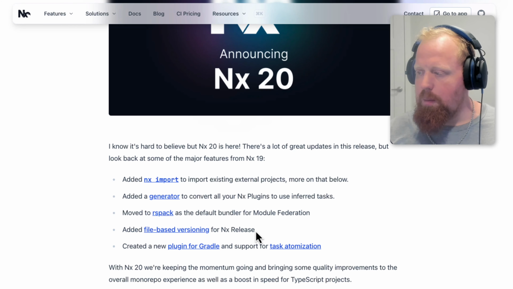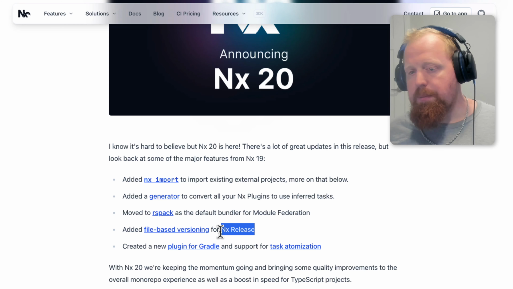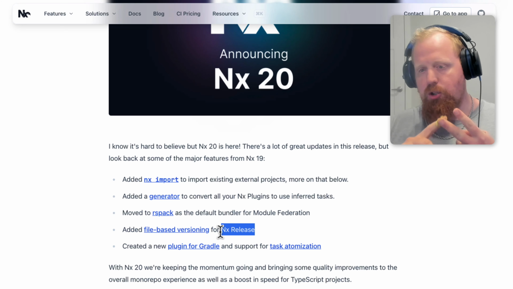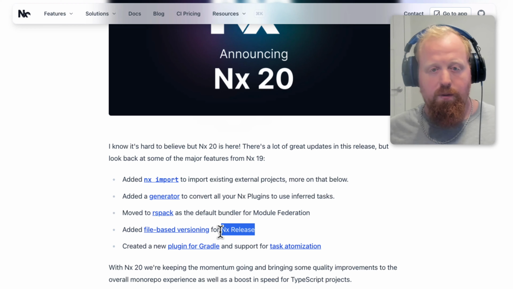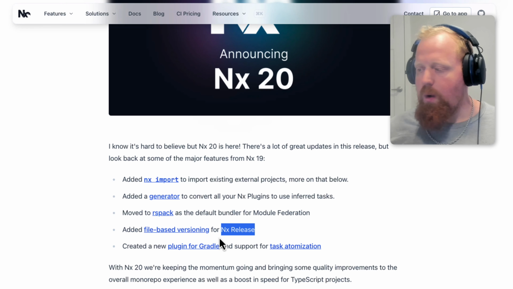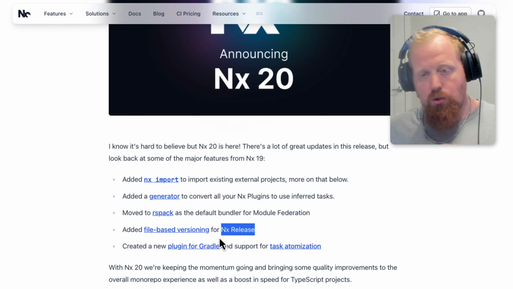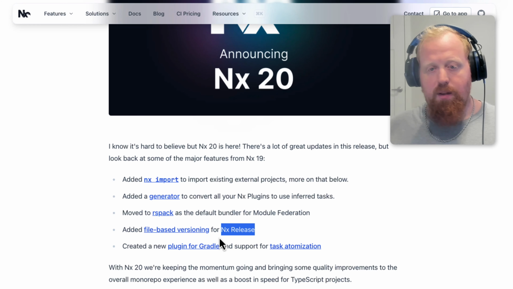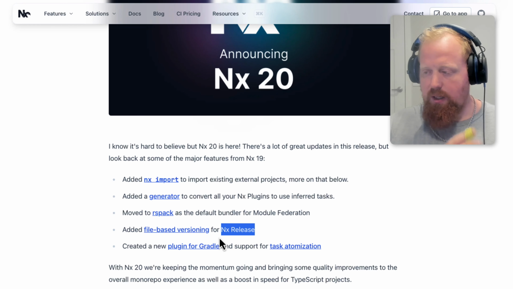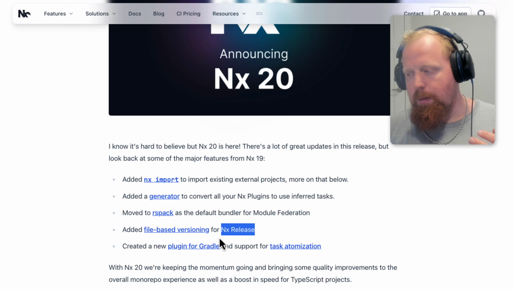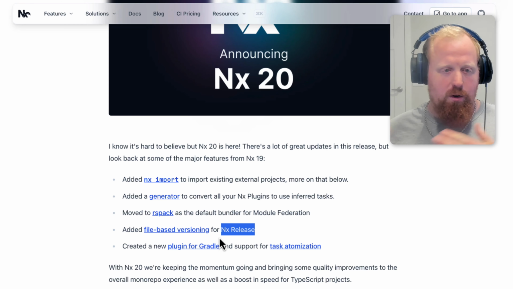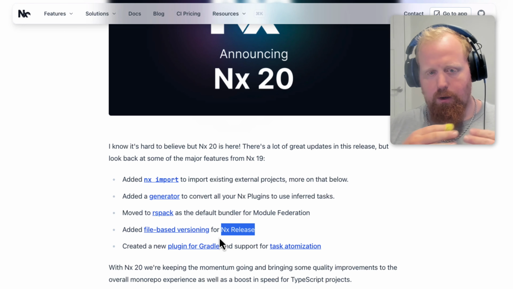Moving on in the realm of NX release, this is our top-level command for releasing, versioning, and creating changelogs for all of your new updates to your repo. We have added support for file-based versioning to NX release, so you can choose to write files to your file system rather than using your Git commit history as the mechanism for whether you're going to do minor, major, or patch versions.